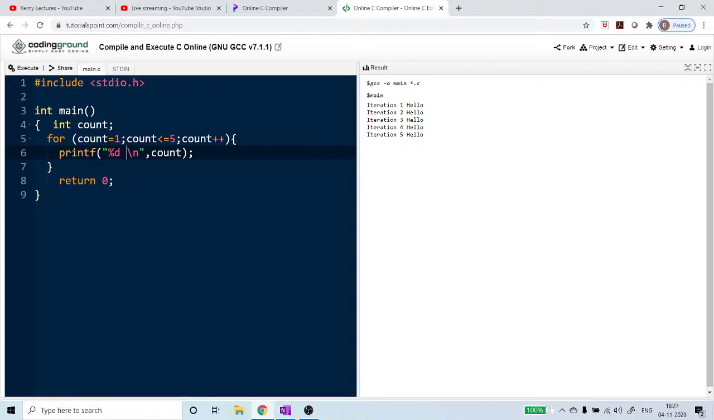So I have given only percentile d. The count value is 1, so when the count value is 1, in place of percentile d, 1 is printed. For the second iteration, the count value will become 2, so 2 will be printed, 3 will be printed, 4 will be printed, 5 will be printed. Once it is 6, the condition is false. Once the condition is false, it will come out of the loop. So this loop will be repeated until the condition fails.